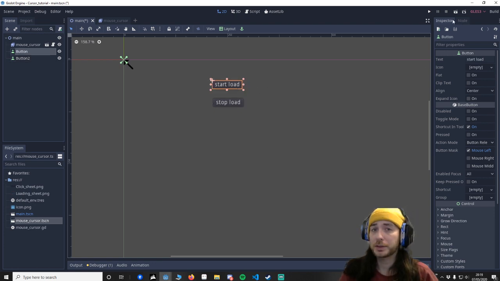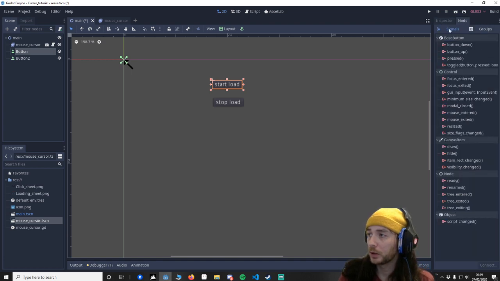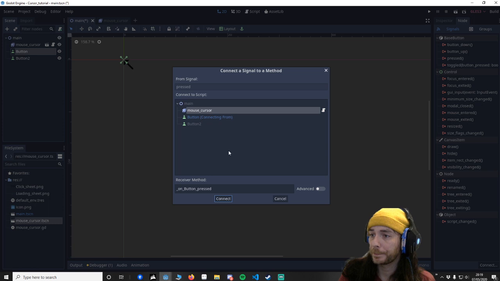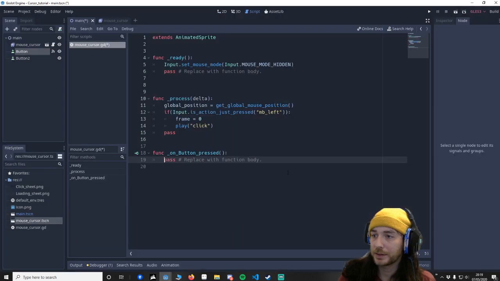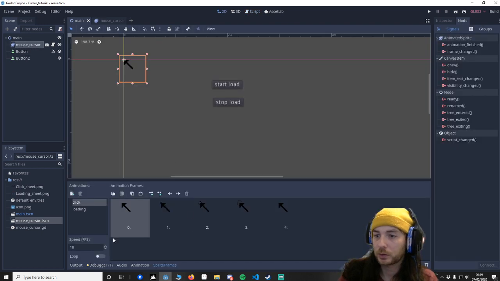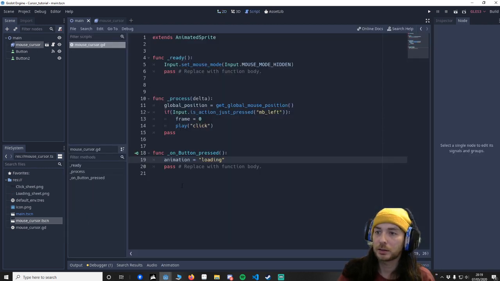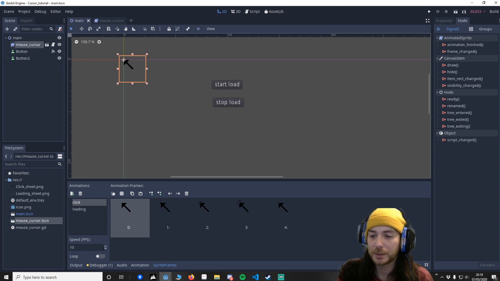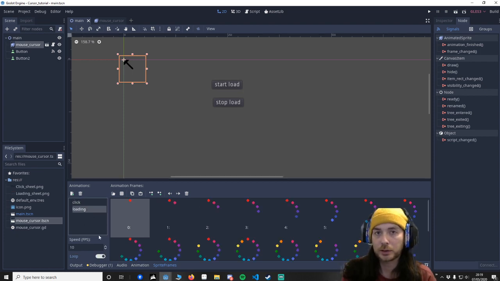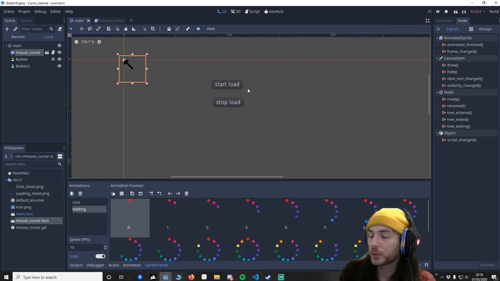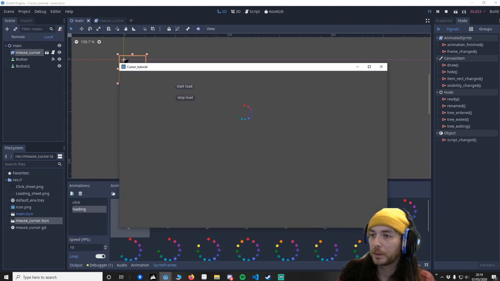So now we're going to use a signal. So go to your node, go to your signals, and then you want to go to pressed. You click this, on pressed, and this is the start load, so we want to go and put in the loading animation now. So animation equals loading, I think it's loading. Let me just check that's true. Yeah, loading. So basically you can change the animation in here to anything that is in here, and it will start to animate. Now I've got loading on a loop, so it continually loops. So let's just make sure that's working. Now you can see it's working.